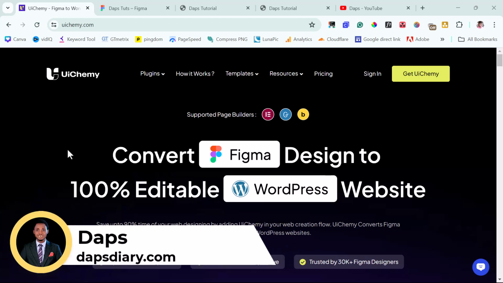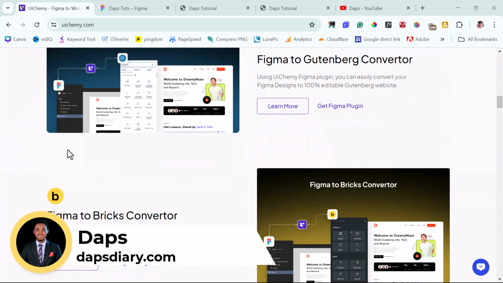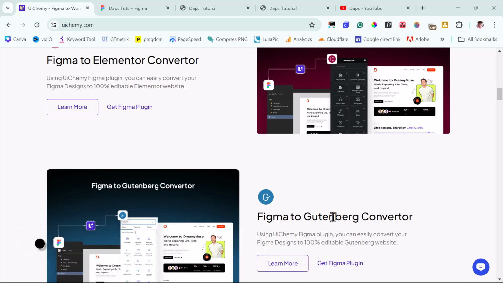So in this tutorial, I want to look at UiChemy's new release or update, or whatever you want to call it. It's Figma to Gutenberg converter. If you have followed me for a while, you know that UiChemy has been on the radar for me. I've been following them up. I've been watching what they are able to do, converting Figma projects to WordPress.